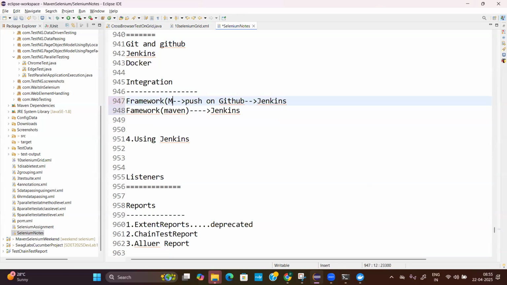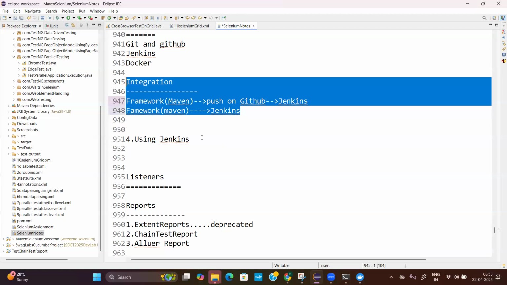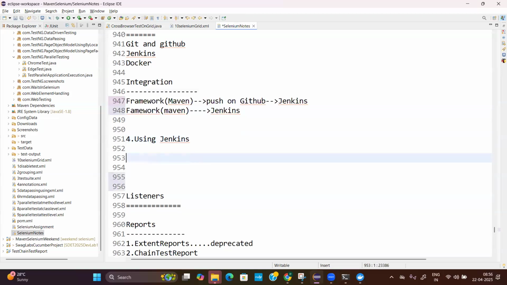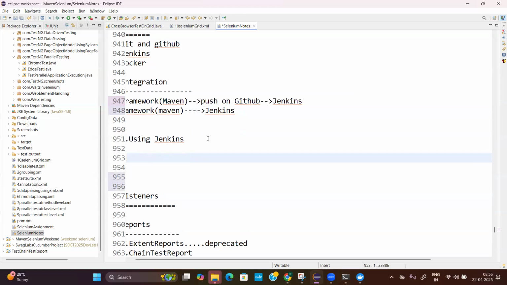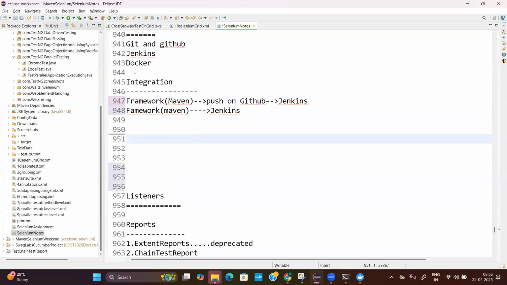So the current framework is part of a Maven project. So from the Maven project, we are executing our commands on Jenkins, right? So this part we have already covered. Coming to Docker, right? So using Jenkins, we have already covered this part. So let me add this point here, right?